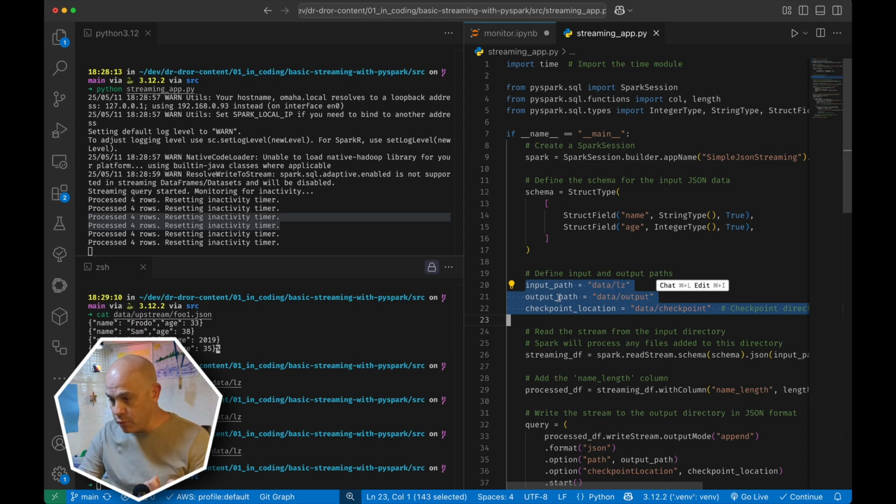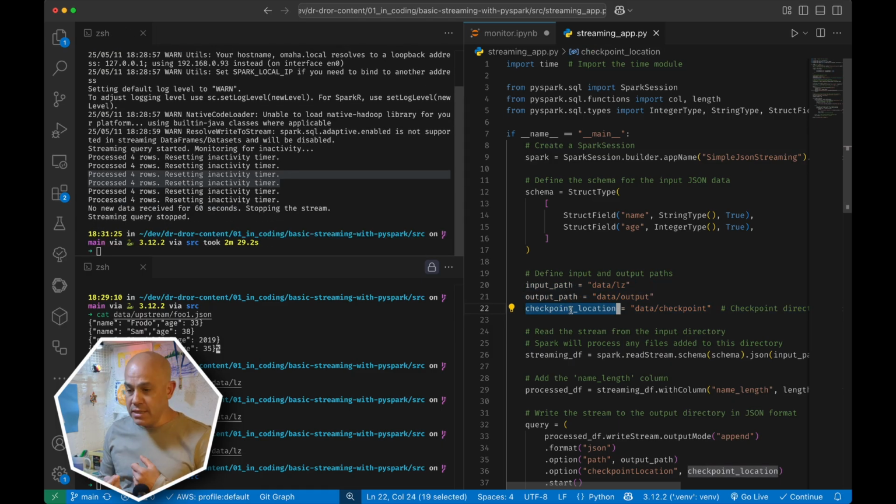So we have an input, that's the landing zone. We have the output, that's where the table is persisted. And we need also to specify this checkpoint. This is where PySpark actually takes care of what was ingested and what's not, and how to do that. In the meantime, you see that a timeout happened. We will see it in a second, but our application actually stopped.